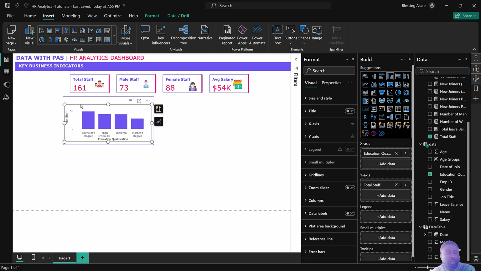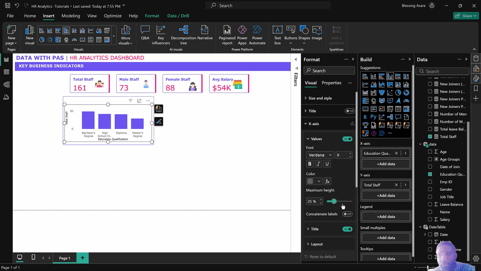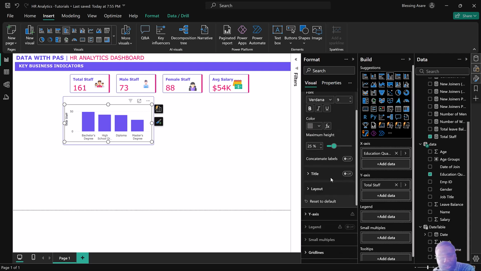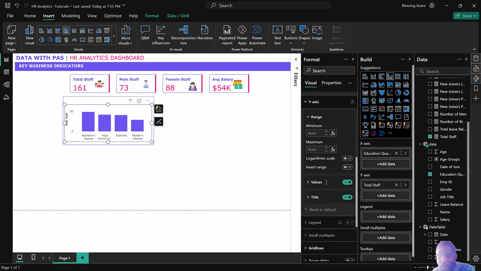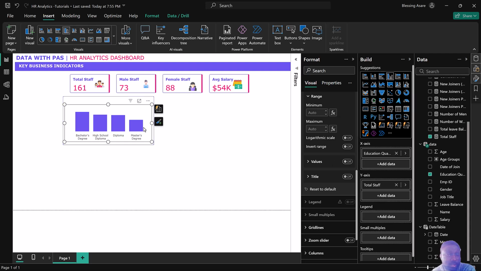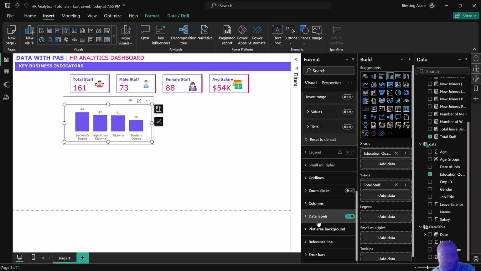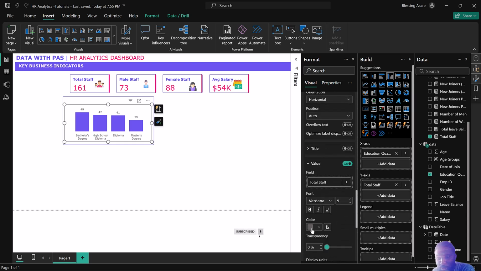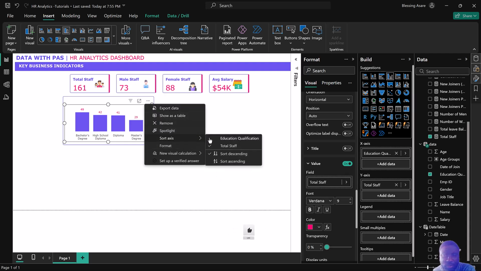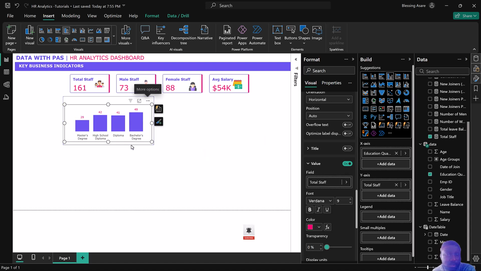The reason why I'm doing this is I want to add a text on top so that it will be nice. So now let me turn off the title for the x-axis, and let me turn off the title for the y-axis, and also the values for the y-axis. And then let me come and turn on the labels. Okay, and let me change the value color to this particular color. And then let me do this by education qualification.